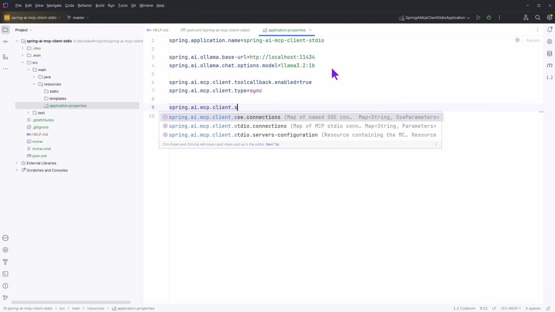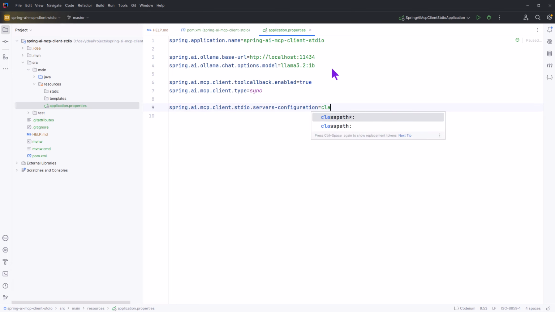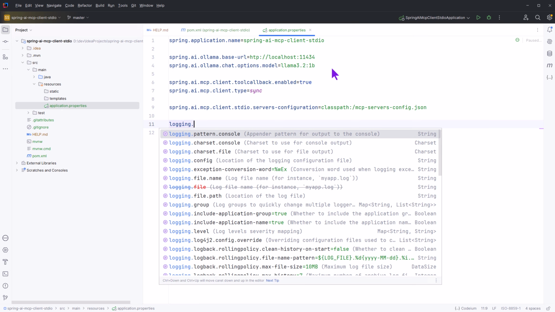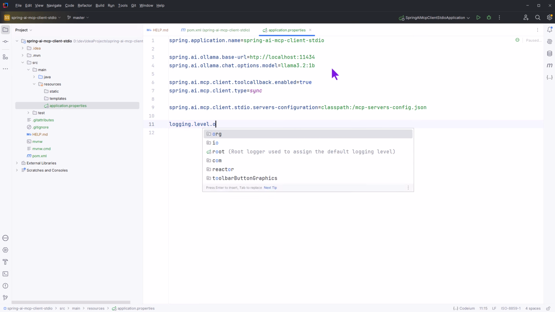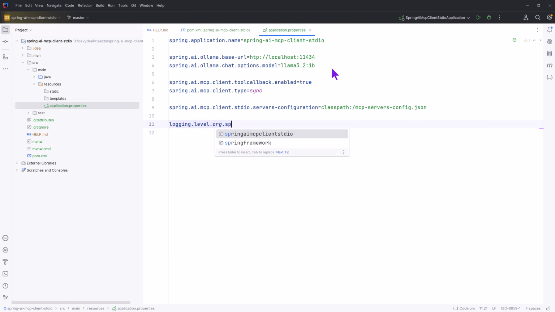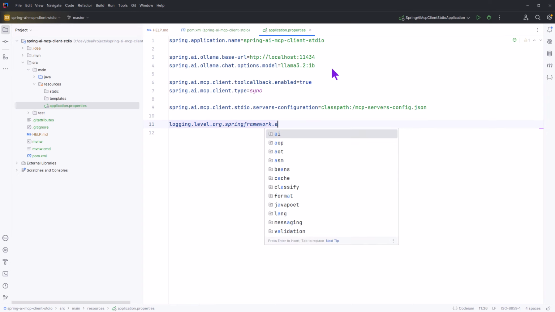So the way to do this in standard IO transport mode is we have to provide servers configuration and we will have to create a new file. And that file is going to be MCP servers.json. You can name this file whatever you want. I'm naming this MCP servers config.json. And here while building MCP client, I am enabling the logging now. Spring framework.ai debug log I am enabling.